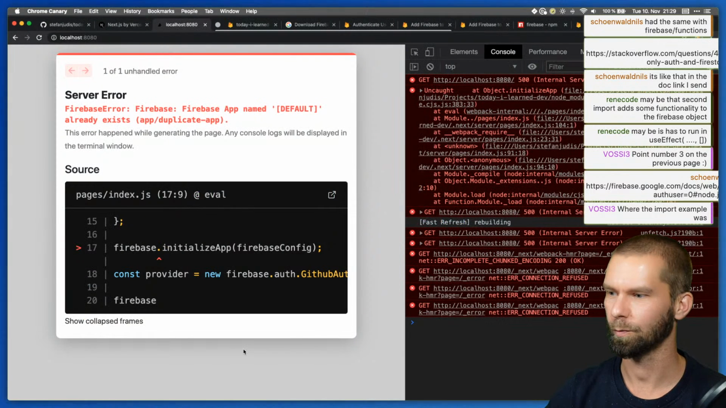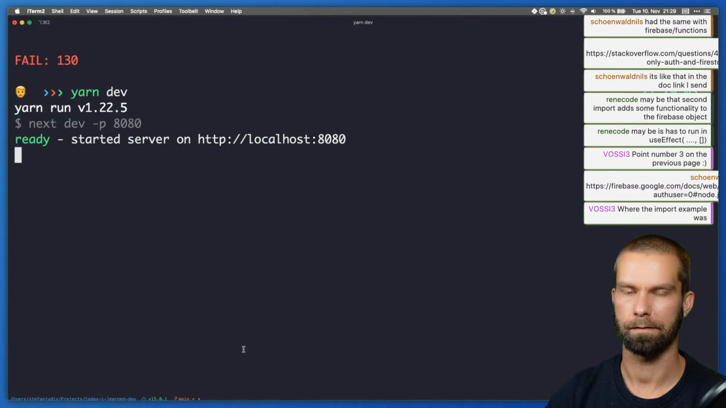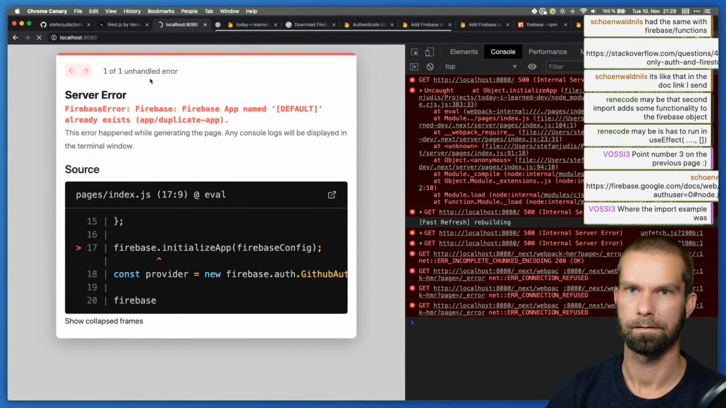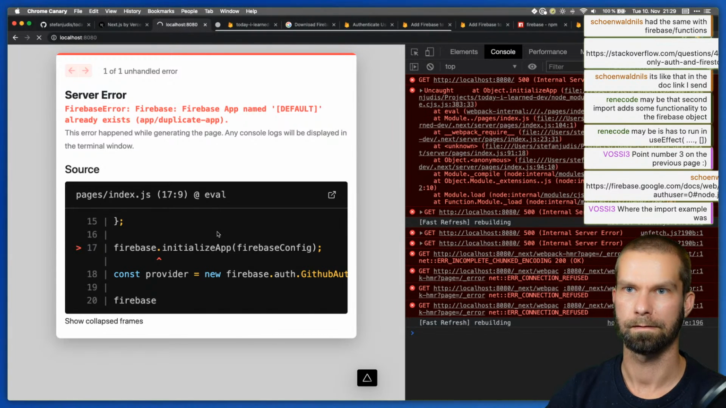I have no clue what I'm doing here, but it opened already a pop-up. So let's see. Localhost 8080. Yeah. Come on. Rebuilding, thank you.